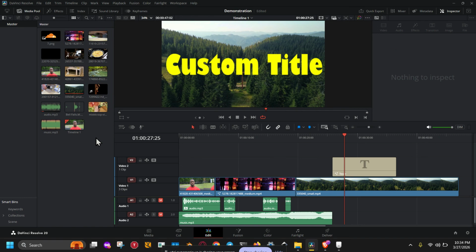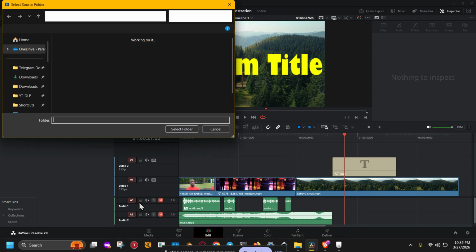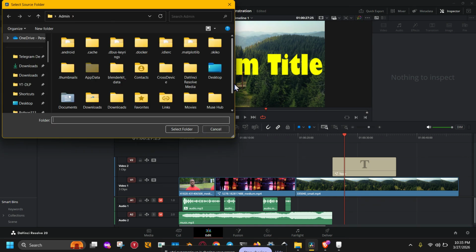Once the offline clips are selected, right-click on them to open the context menu. From that menu, choose Relink Selected Clips. This is the key option that tells DaVinci Resolve to look for the original media files again instead of leaving them disconnected. When you select this, Resolve will open a file browser window and ask you to locate the folder where your footage is stored.